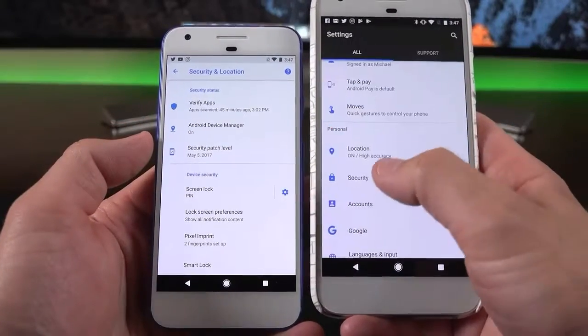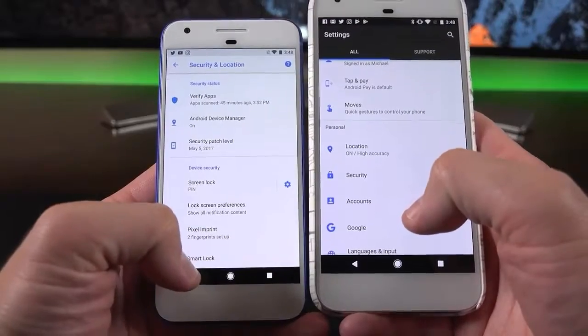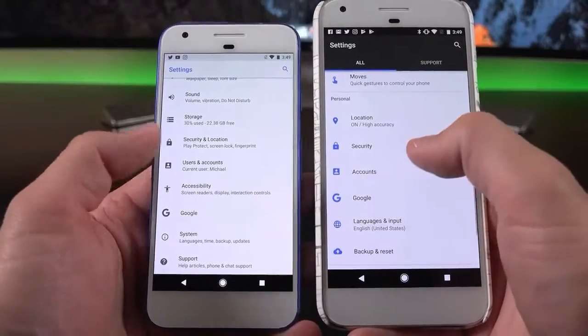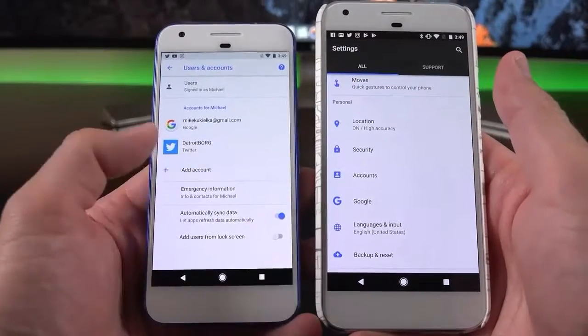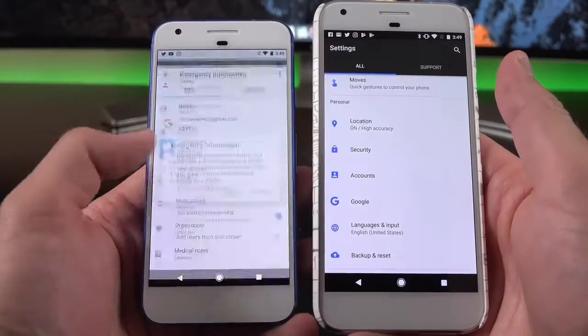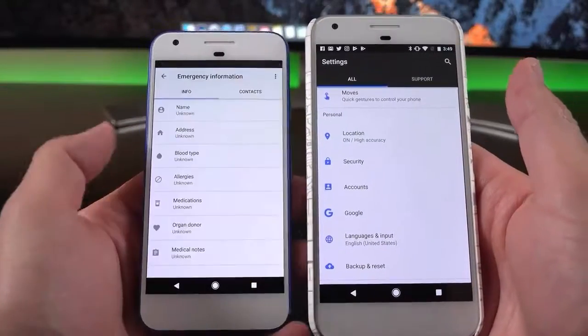So you can see there's two places here on Android 7 versus one location for Android O. Users and accounts has also been combined here. So if you go to users and accounts, you can see that info is in one screen. We also have our emergency information right here. So you can select your emergency contact info and some of your health conditions.